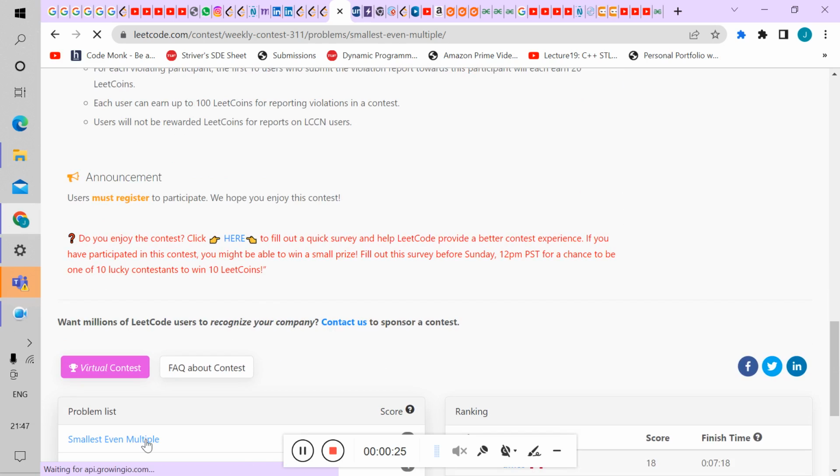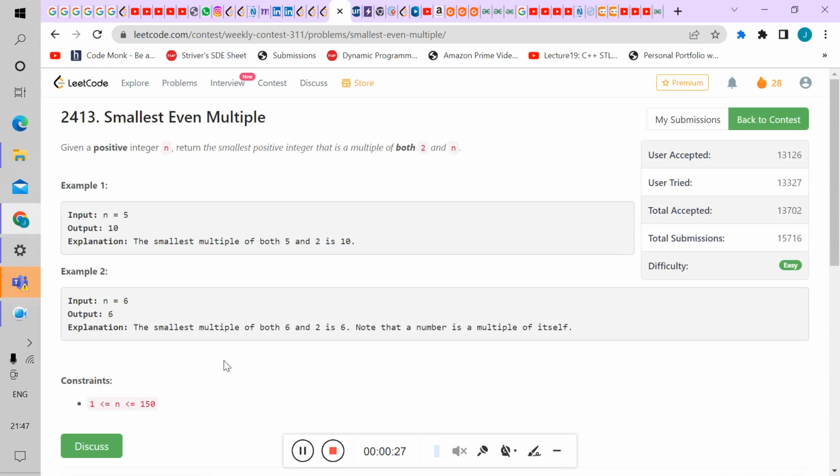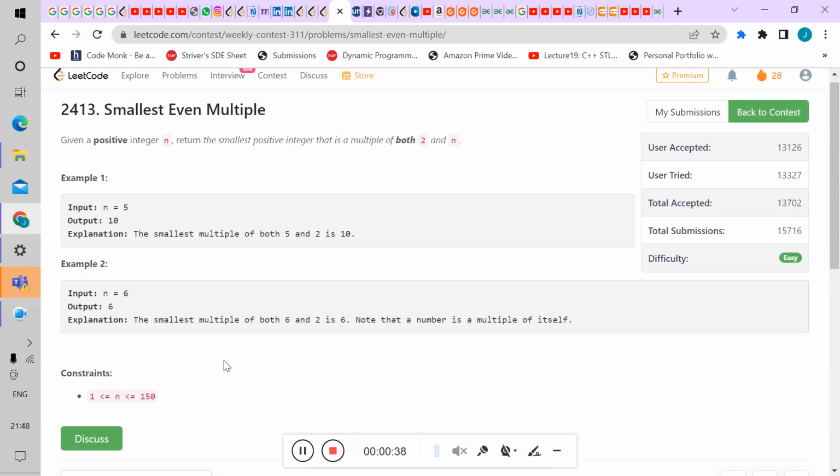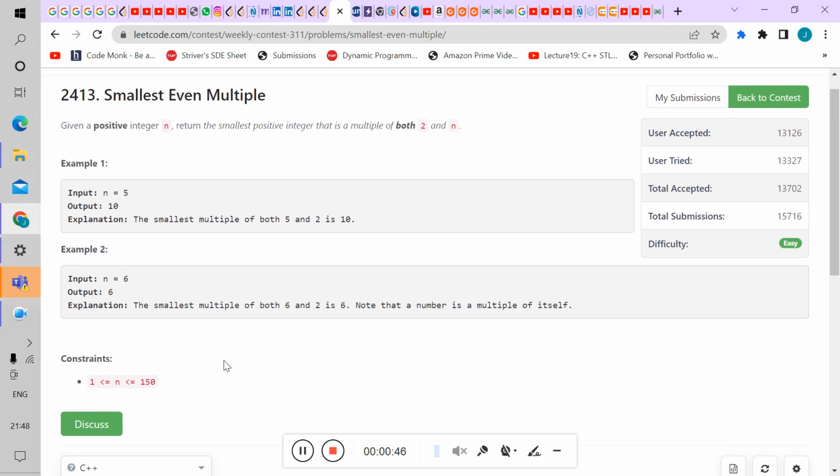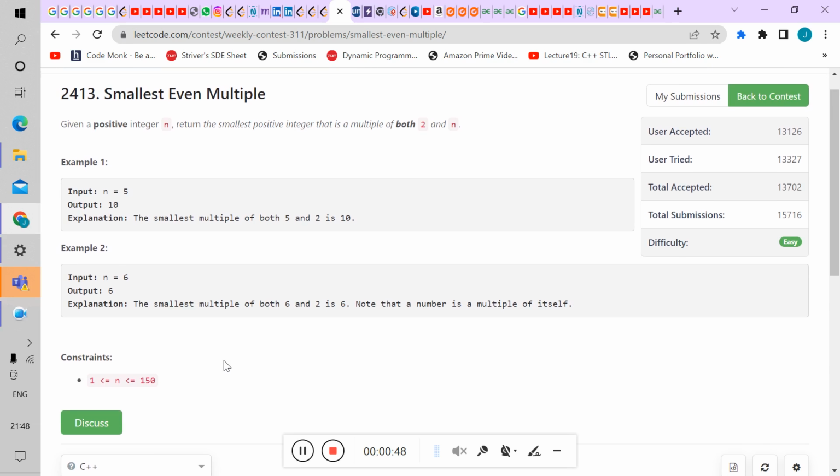So here is the first question. It is smallest even multiple. It is an easy question. In this, we are given a positive integer n, and we have to return the smallest positive integer that is a multiple of both 2 and n. This is a clear, straightforward question, right?